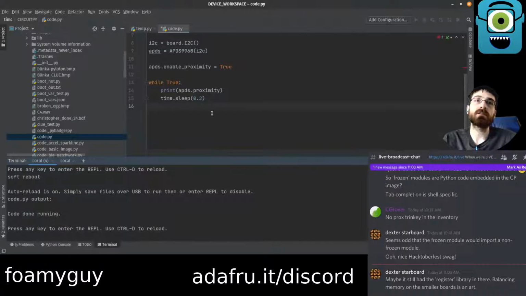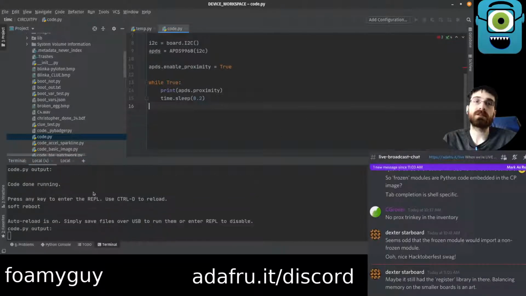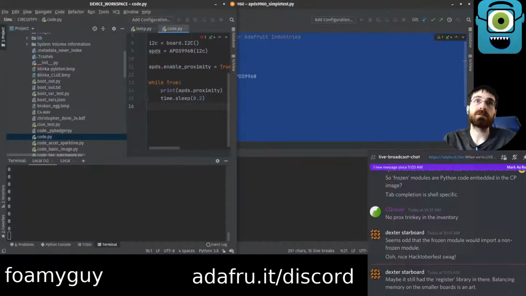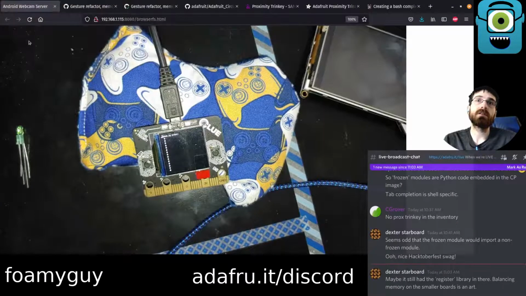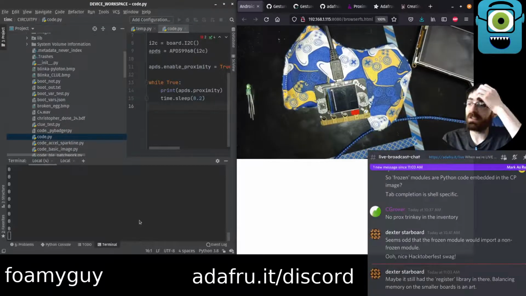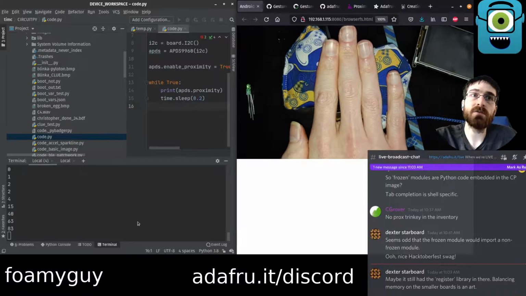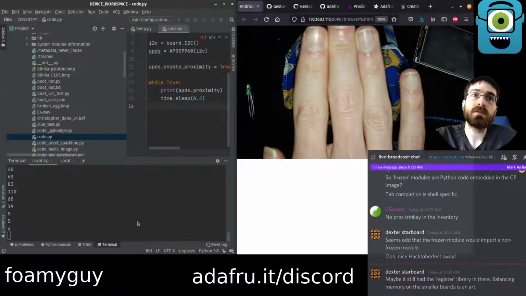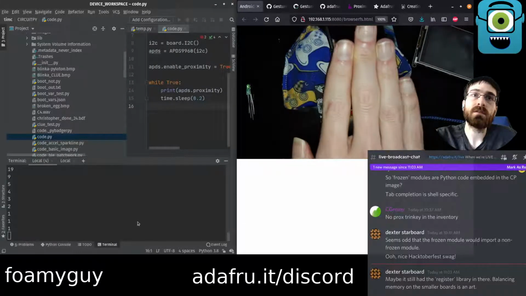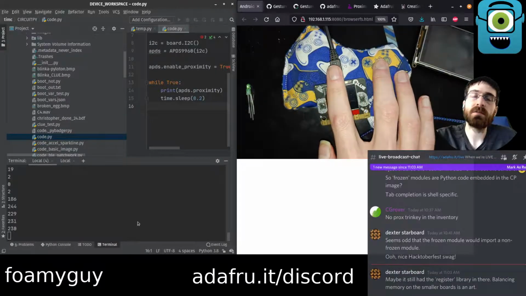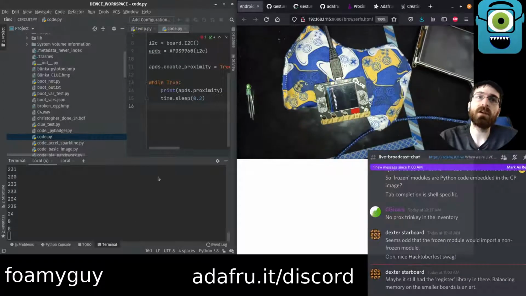Back to here. Save this. There's our printouts. We're getting zeros, but I think that's because nothing is in front of it. If I put my hand, then we do start getting other numbers. It is interesting though, the numbers go up the closer you are, which I would have maybe expected the opposite.